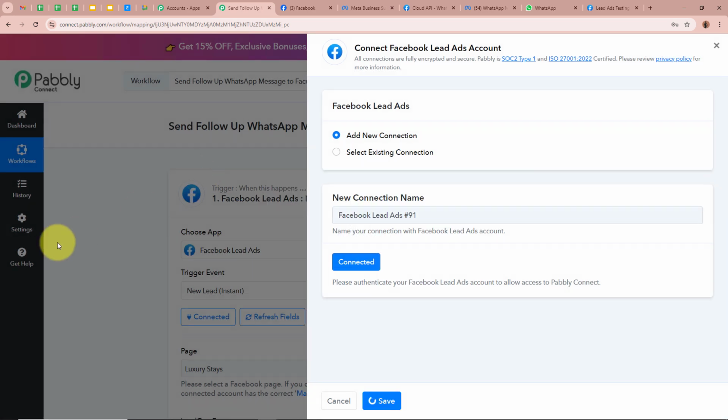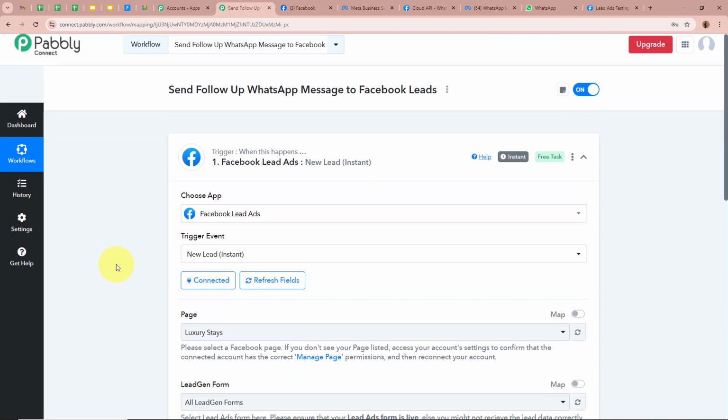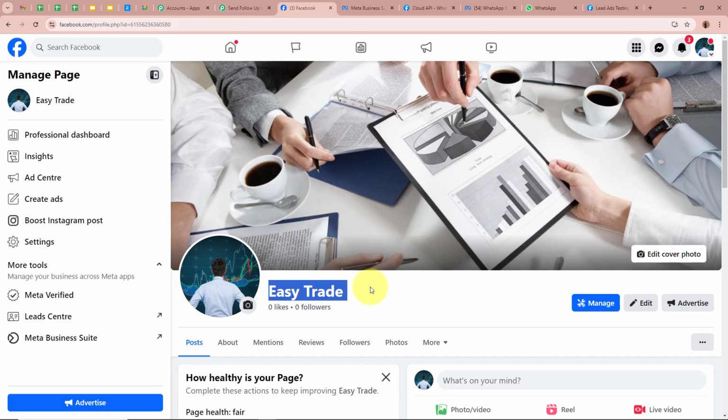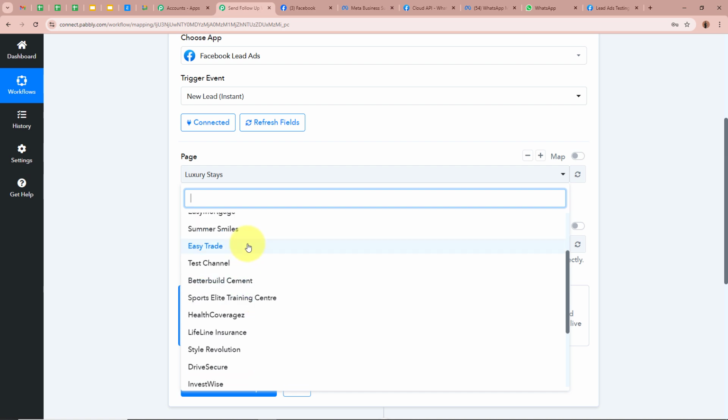As you can see, Facebook Lead Ads is now successfully authorized with Pabbly Connect. After authorizing, firstly it is asking us to select the page and the lead gen form. My business name is Easy Trade, and with the help of this Facebook page, I will be promoting my Facebook lead ads. So for the page over here, I'm going to select Easy Trade.